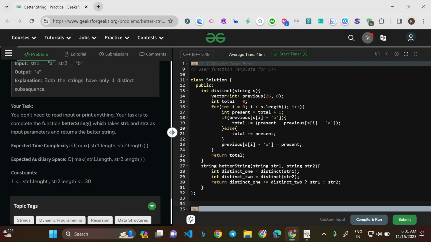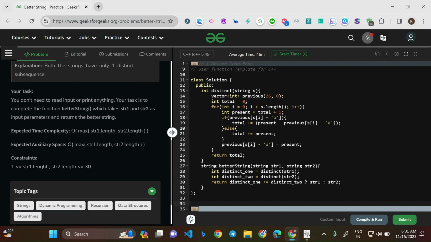And what is the time complexity? O of maximum of string 1 length and string 2 length, and it's already given that both of them will be of the same length. So in this case, it's O of n, where n is the length of the string. Same is the case with the expected auxiliary space, O of n. All right, and string 1 length and string 2 length can go from 1 up to 30. So you can understand how minimal the constraint is.